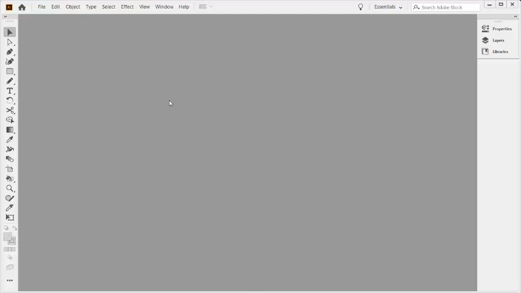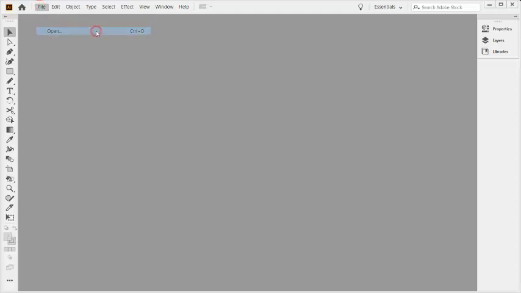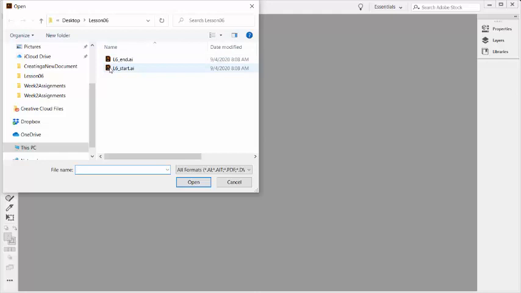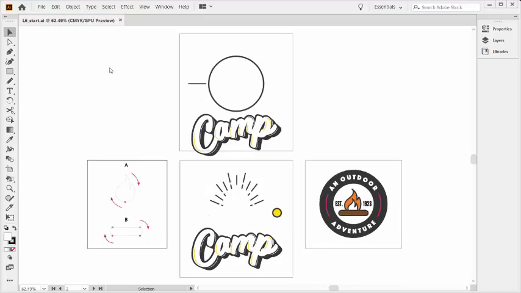Here, we'll work with some of Illustrator's drawing tools, and we'll begin by opening the Lesson 6 file. So I'll just go up to File, Open, and navigate to the Lesson 6 folder and open the L6 Start file. And we can see that we have 4 artboards here. I'll fit them all in the window.